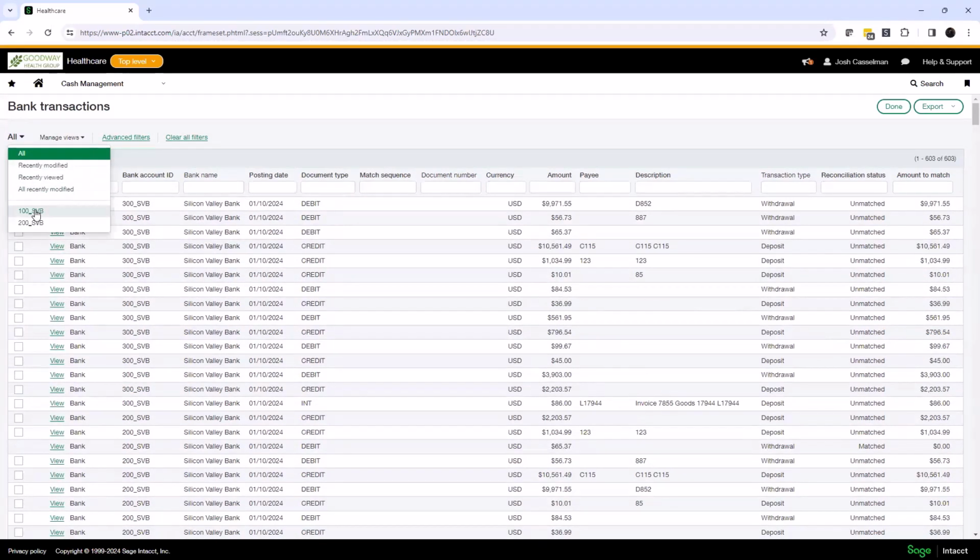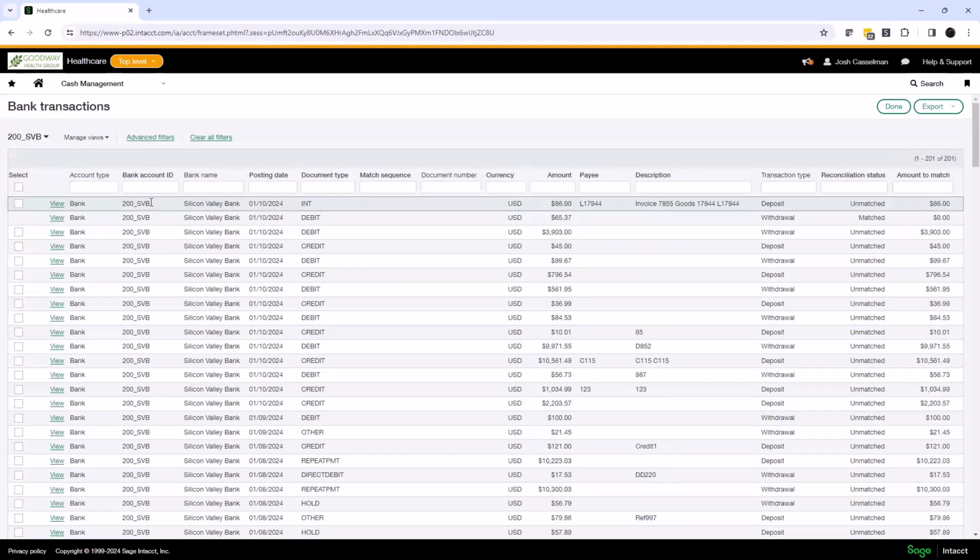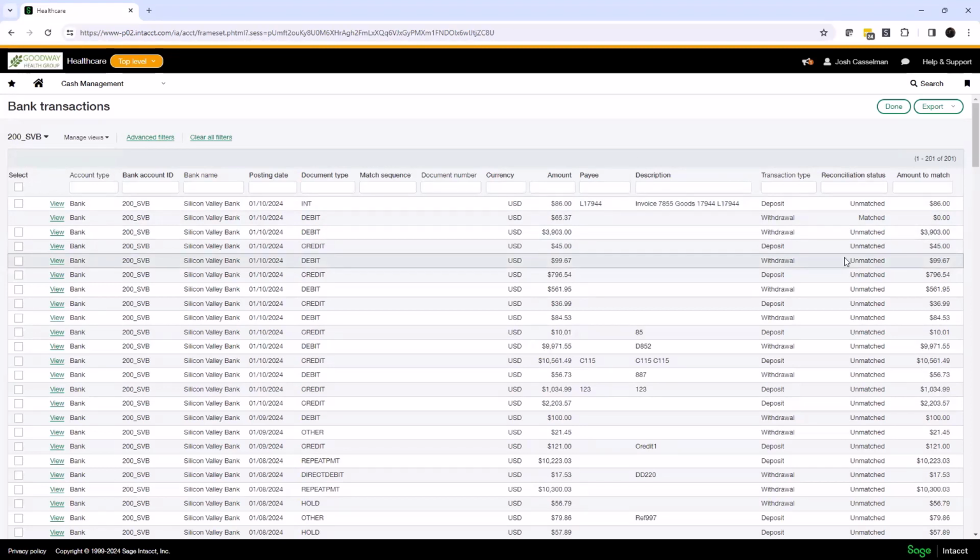What we're going to do is create views unique to the bank account such that it filters on the respective bank account. For example, I've created a view that filters on the transactions where the bank account ID equals 200_SVB. For obvious reasons, this allows a user to focus on one bank account or the other as they're working through their transactions for both applying payments, posting expenses, and so forth, as well as matching for the purposes of the bank reconciliation.